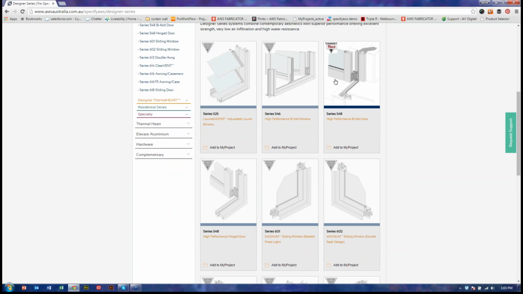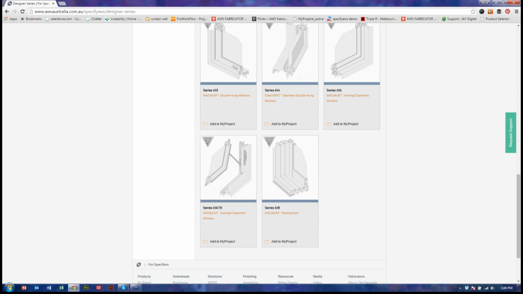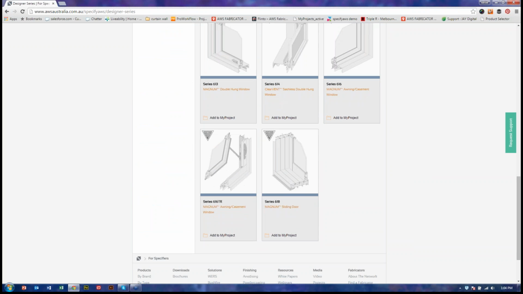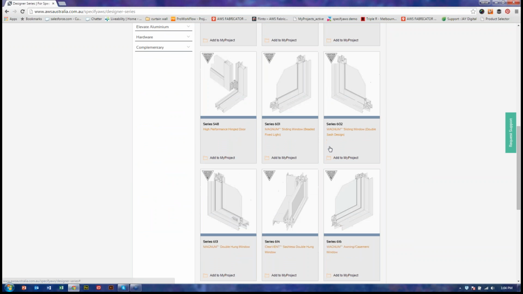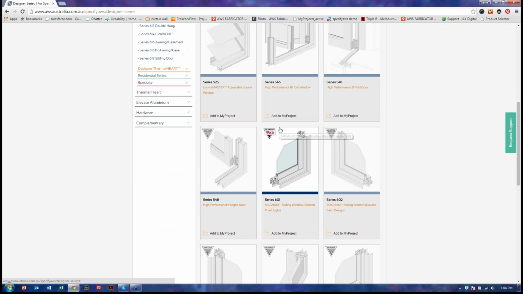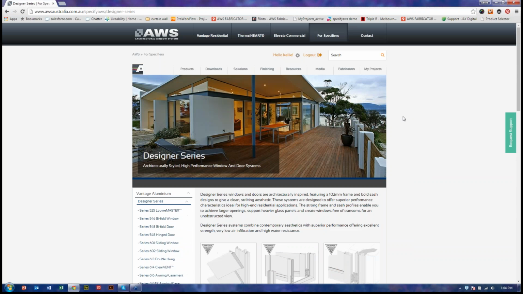So right now we're looking at the Designer series range, the high-end residential offering within the Vantage brand, and you can see the full range of Designer series products are shown here. So this is good if you know that you've already selected to use a particular product, and we know it's a Series 616. This way we can see other products which fall into that same family and deliver similar performance characteristics and aesthetic qualities to the products that we've already decided to work with.